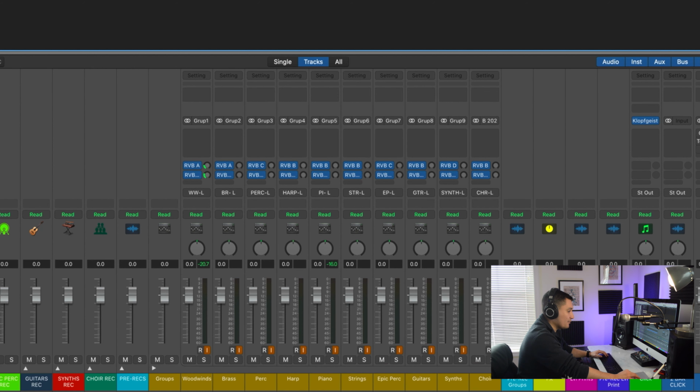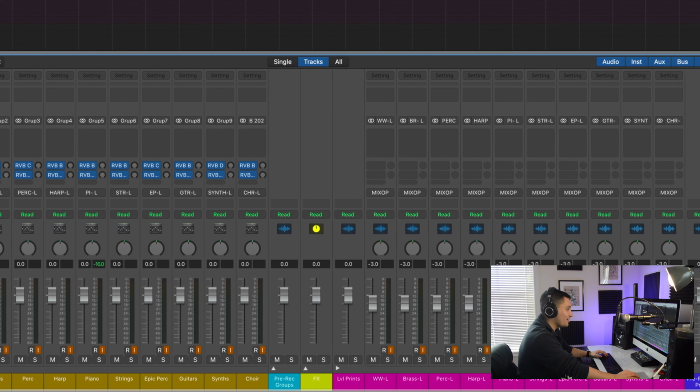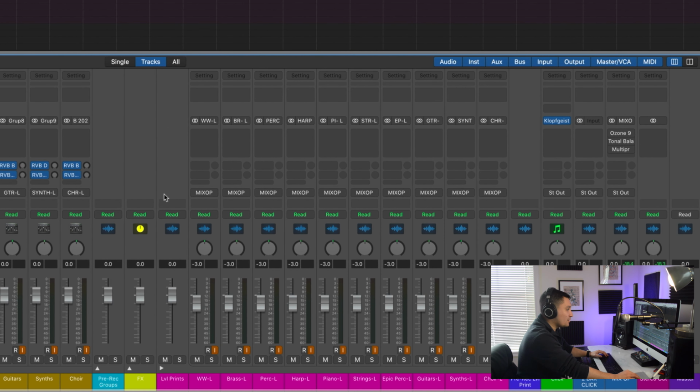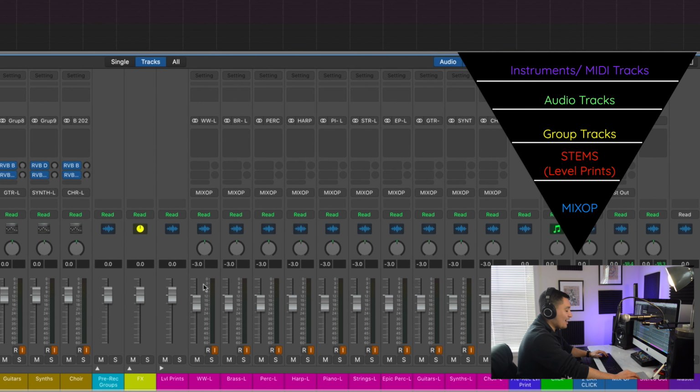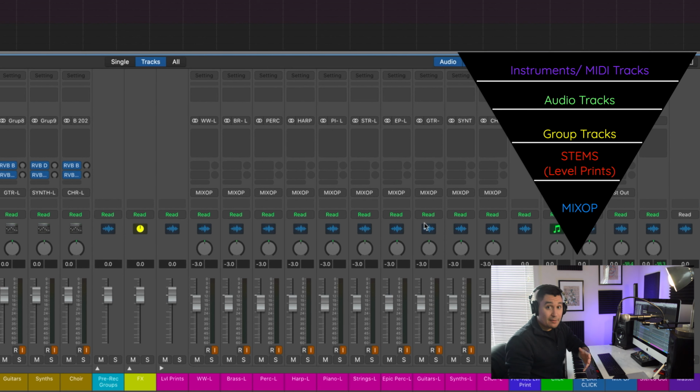I go to my level prints. These are essentially almost identical. The only difference is that I like to keep these a bit lower in volume. If I'm sending it out to somebody, those are what I'm sending, right? Those are essentially my stereo mixes.